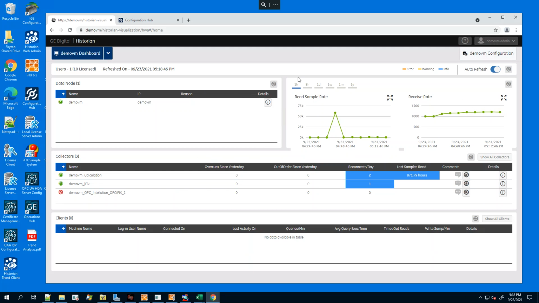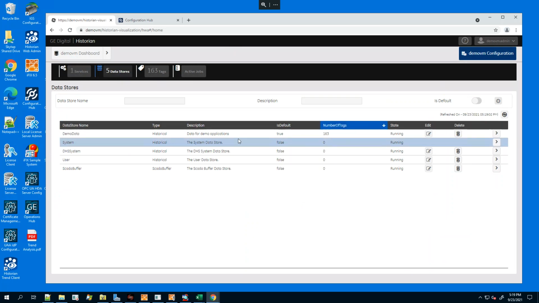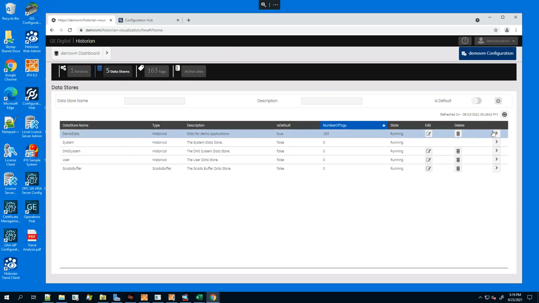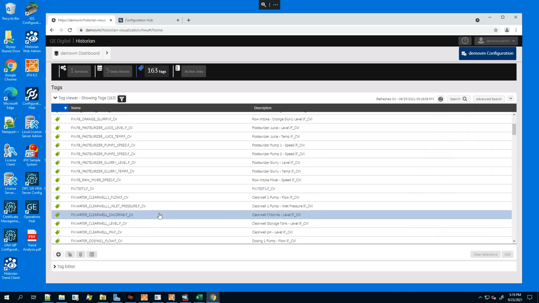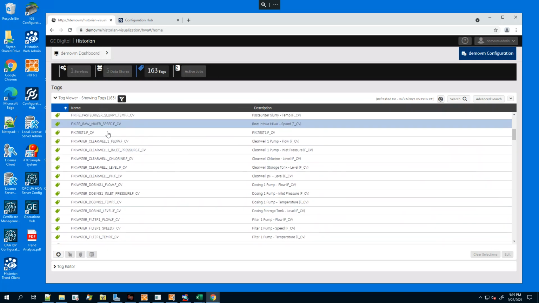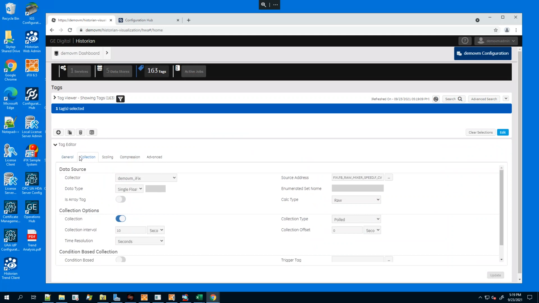So we can look at the performance information here. I can click on the configuration, and we can go to look at the data stores. Again, similar to the Windows administrator, and I can look at my tags and the configuration of these tags. So I can select a particular tag that I'm interested in here if I want, and I can then go to the tag editor, and it will let me look at the properties of that tag, make changes if I want to, and there's an update button down here in the lower right.